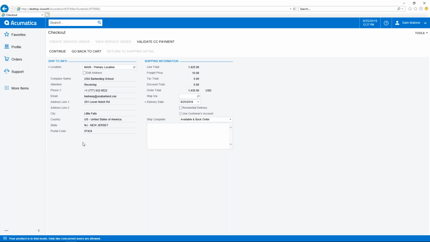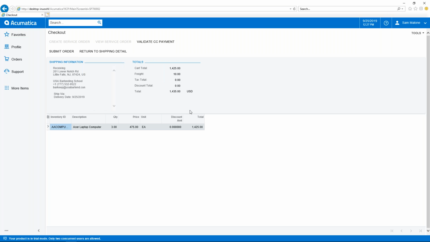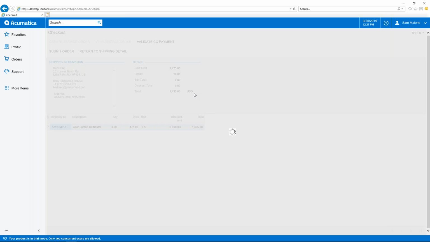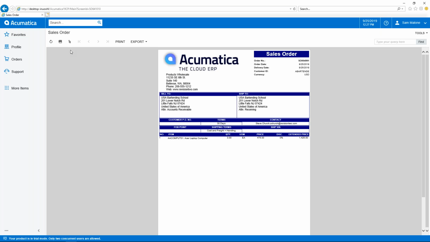They can verify information. They can edit the address and information. They can pick a specific ship via and then continue. And that's the description of their order, and hit submit order. And they'll see a sales order confirmation that they can print for their records.